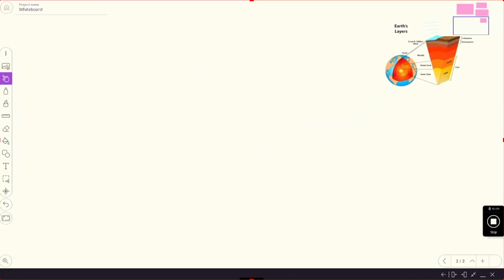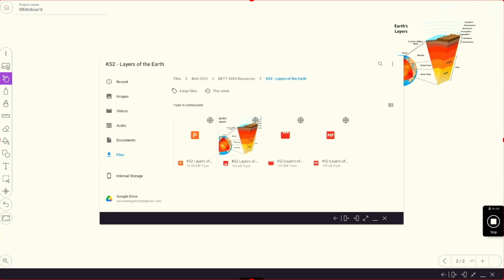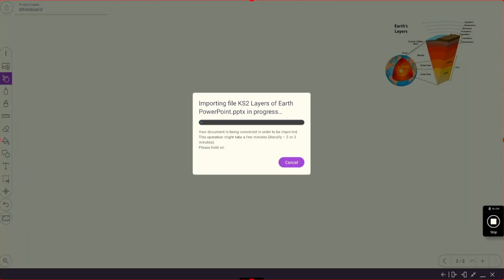So there is a nice picture. Do the same thing. We're going to go to a photo, video, or file. This time we're going to add in a PowerPoint. So we're going to add a PowerPoint into here. And bear in mind, depending on the size of your PowerPoint, it has to obviously copy it in, just like a PowerPoint would take to open or import to somewhere else. And it'll put it into your Explain Everything file.